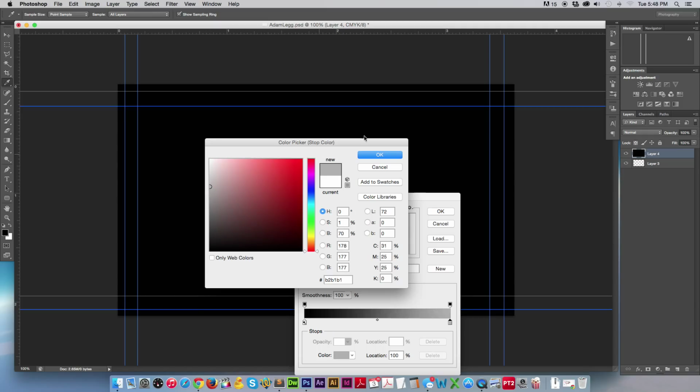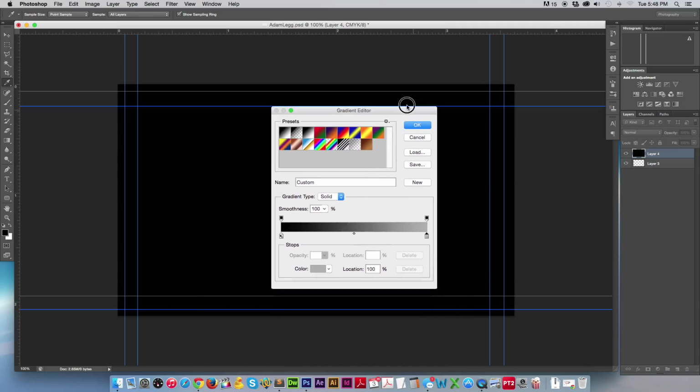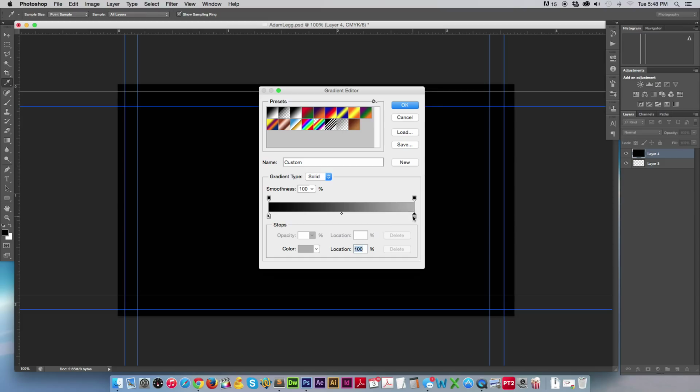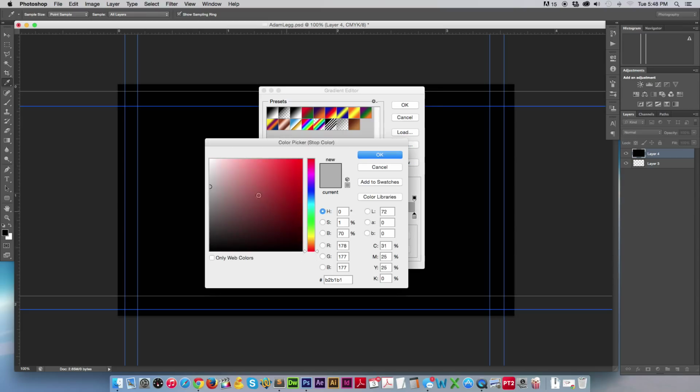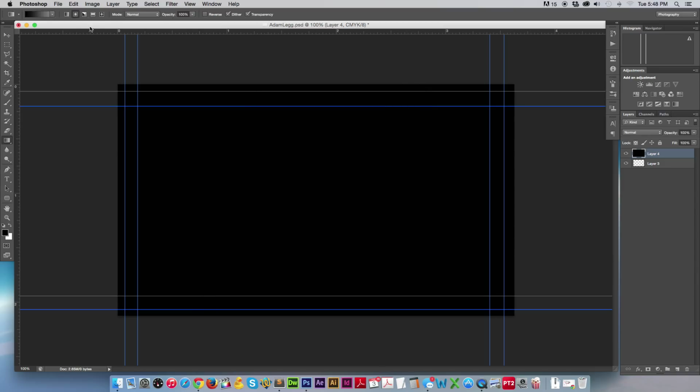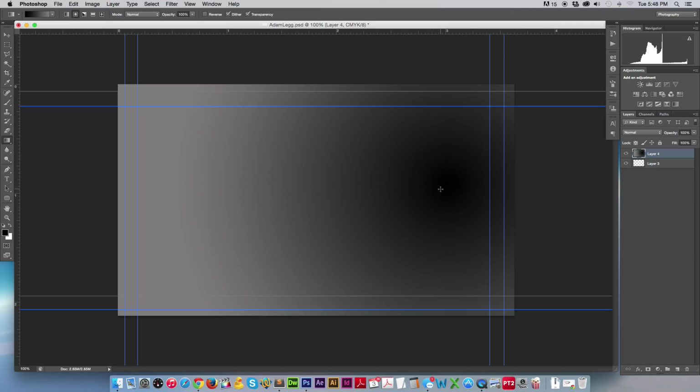So my gradient can be gray, and that still may be just a little too light, so I'll bring it down here to about right there. And now what I can do is, if you can see, I have all these different options to drag a gradient. So this is one way, and I'm going to click right there and drag. Now it didn't do what I wanted.